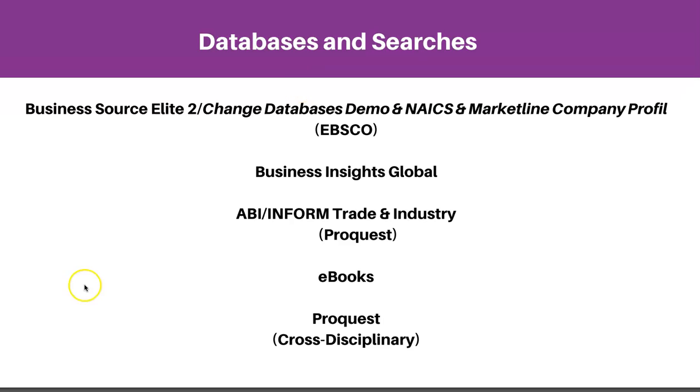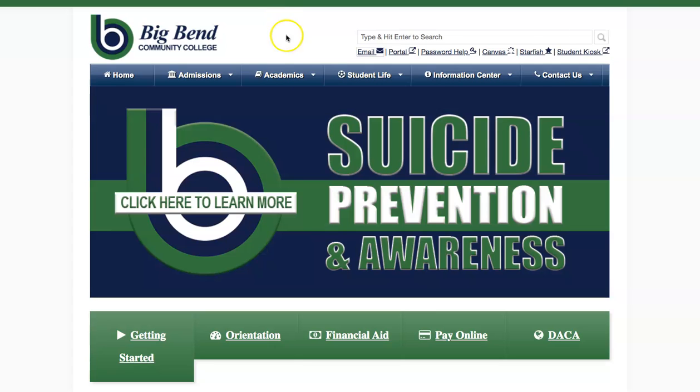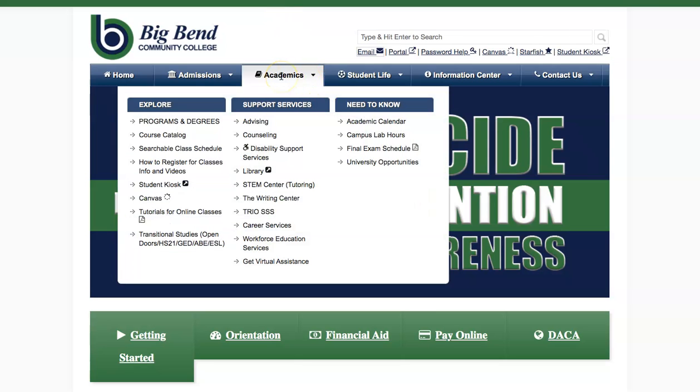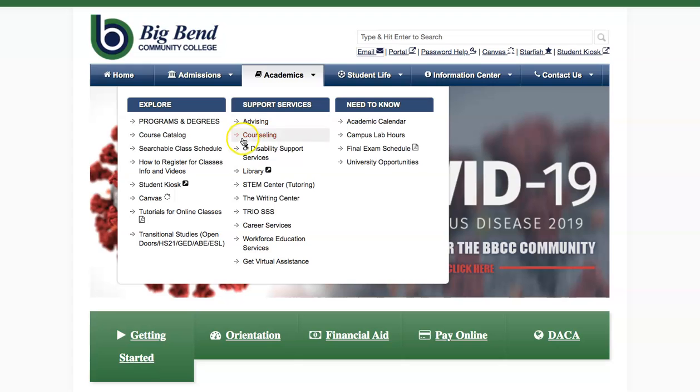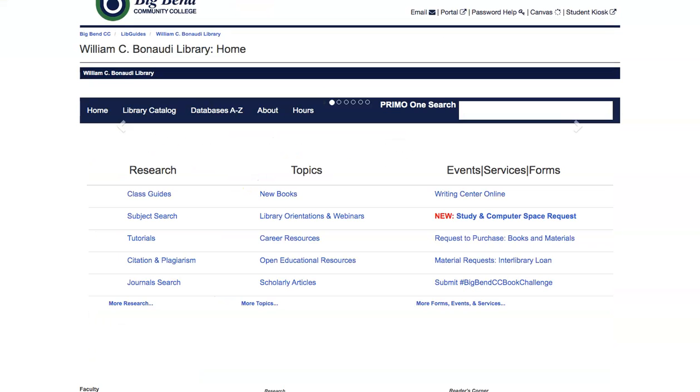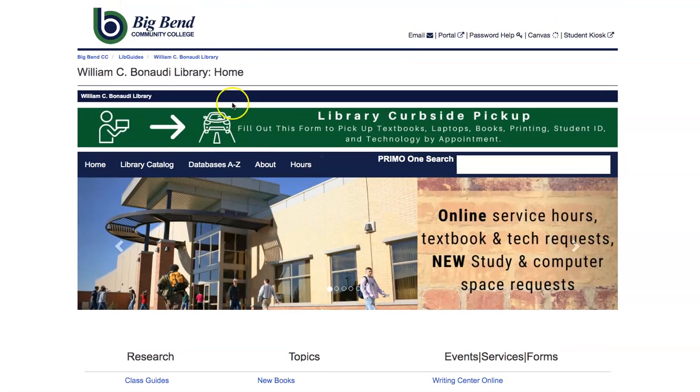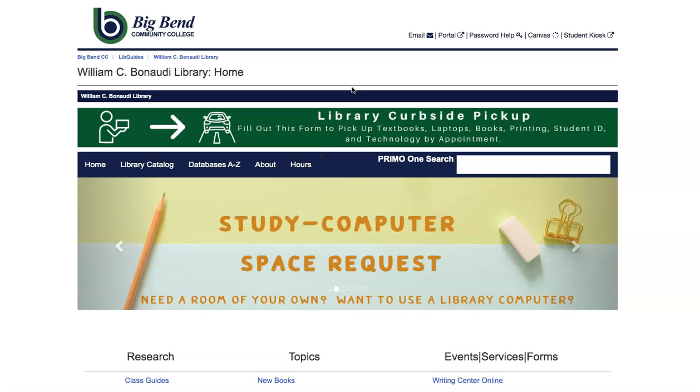So I'm going to now go into the library and go through these pieces with you. Hopefully you know how to get into the library. This is bigbend.edu. Come to academics and click on the library. If you have time to do so, it'd be a good thing to bookmark us and you'll be able to get to things. I actually have it on my phone so that I can get to it really fast because most of these databases you can read quite well on your phone.